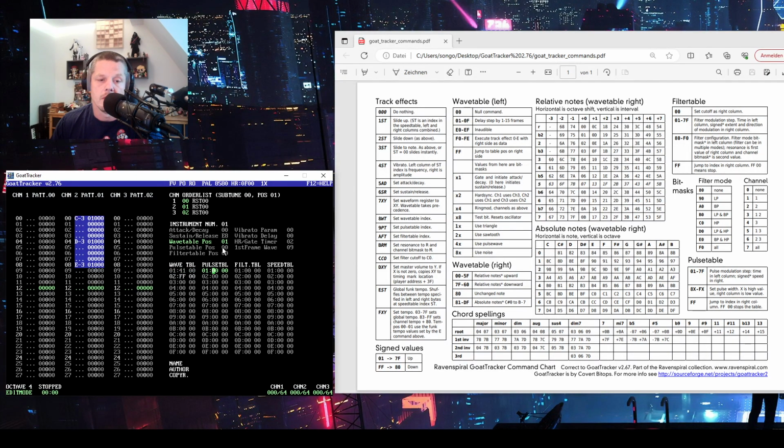So here's also a command for the pulse table, a position. So you can say position 1, and I will put in 81 here maybe, and also FF. And now you can hear the pulse. And I will change this number, and you will hear what the difference is.